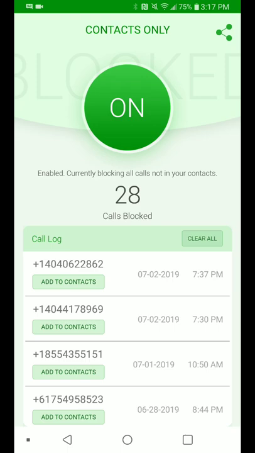Now, when you open the app, it's already enabled. As you can see here, it says enabled, currently blocking all calls not in your contacts. You can simply turn it off with the click of a button like that. Now it's off and it's disabled, currently allowing all calls. Now, when you're expecting a call, either from a pizza delivery guy or just any call in general, you can simply momentarily turn the app off, or you can add the phone number ahead of time to your contacts, so the call will come through.